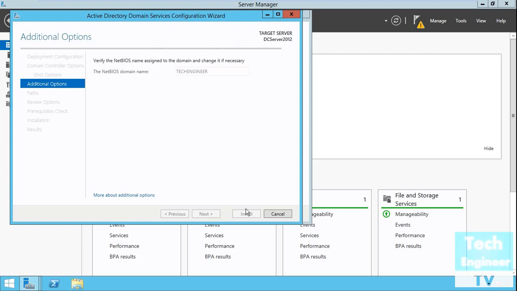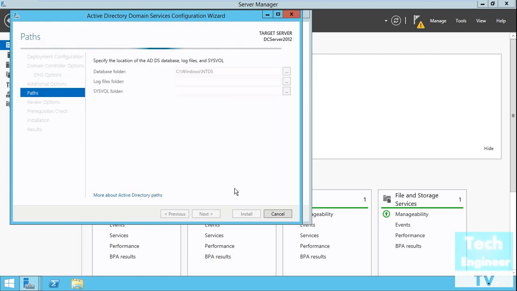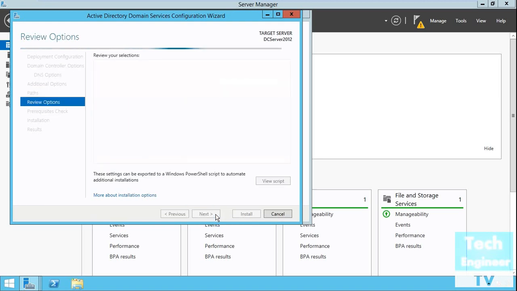Now it asks to select the path. The location of the ADDS database will remain the same, like it used to be before when you promoted Active Directory Domain Services in the legacy systems. You have seen the same settings over there as well. So we are basically going through the same steps, and you need not worry. We're just going with next.